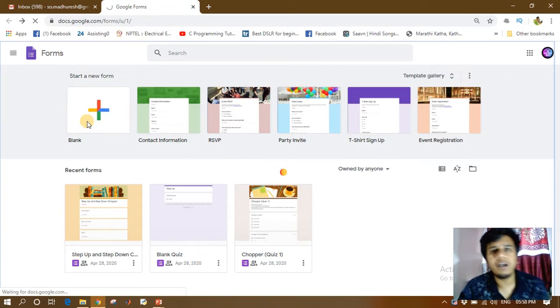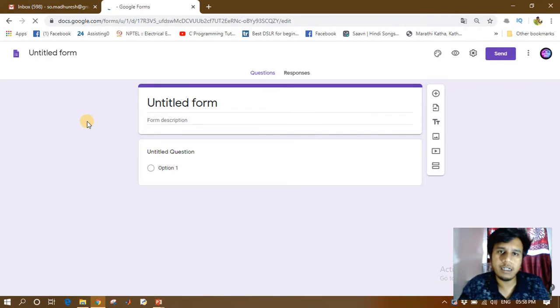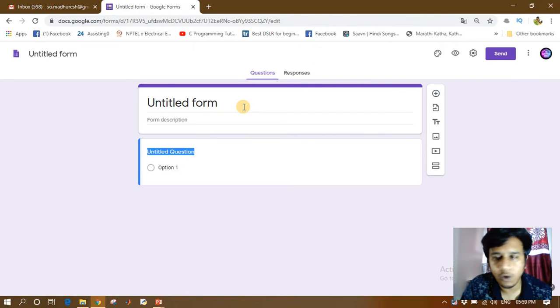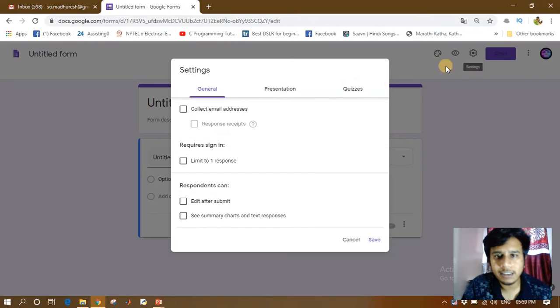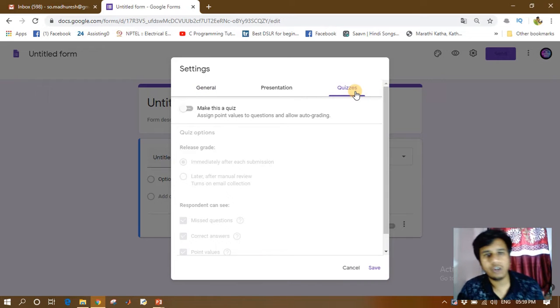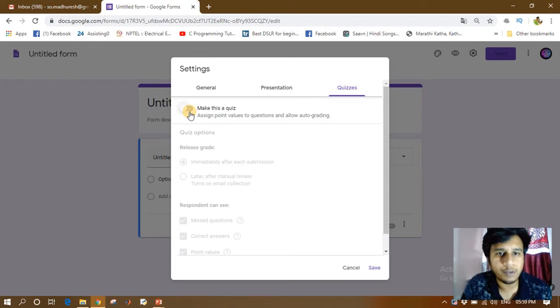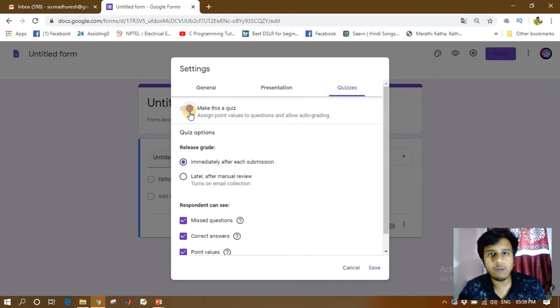In order to make a quiz, first you need to make a form, and then that form can be converted into a quiz. I'll show you how to convert any form into a quiz. When the form screen opens, go to settings, and in the settings you will see the third option, quizzes. If you enable this quiz option, it will convert your form into a quiz. As you can see, once I enabled it, plenty of options are open now.